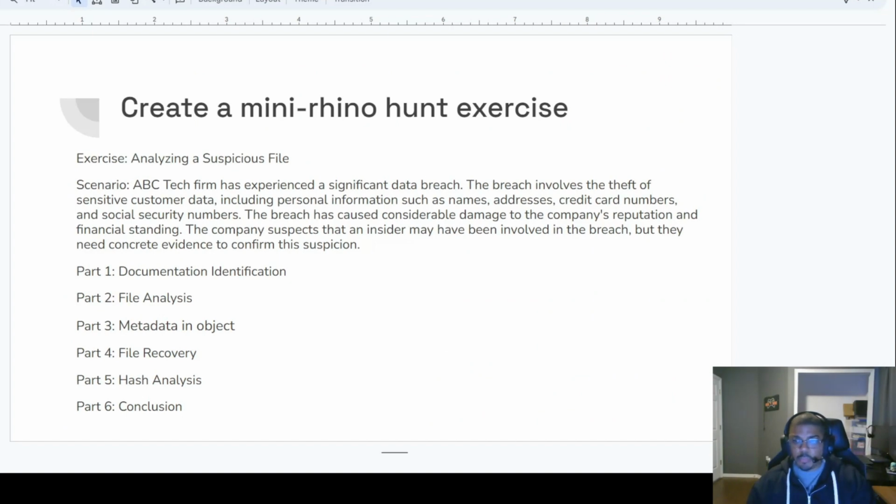A great way to train new hires or even current employees would be to provide a mini exercise in digital forensics. Here I provided a quick scenario in which a tech firm has experienced a data breach involving sensitive data. The following slides provide brief explanations regarding important processes within digital forensics.